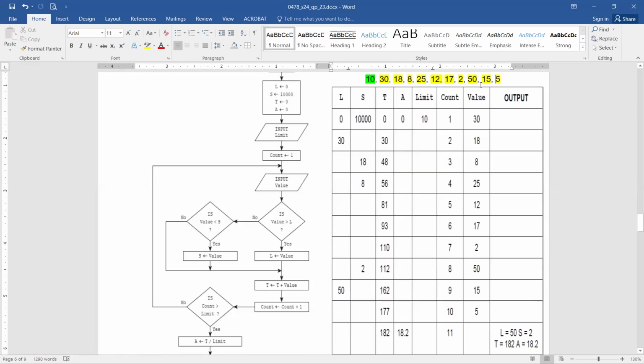And then 50. With this 50, it has changed the value of L. And after that, you can see that again, definitely the T variable is adding the previous contents of T with the new value of the variable. And then in the end, once 5 is input, it's neither changing L nor S, but it has changed the value of T.